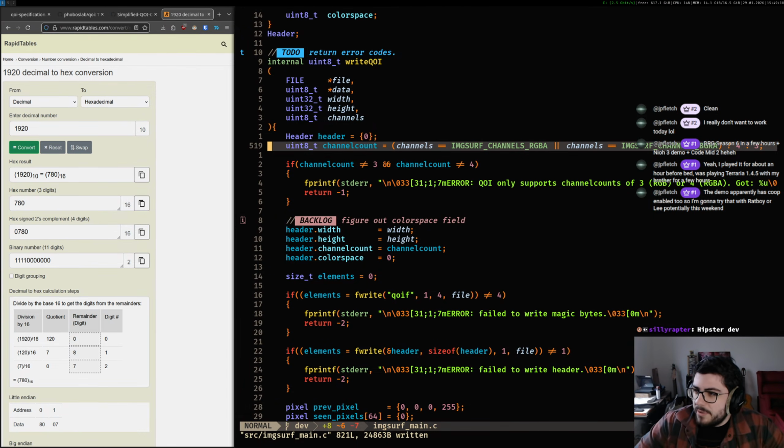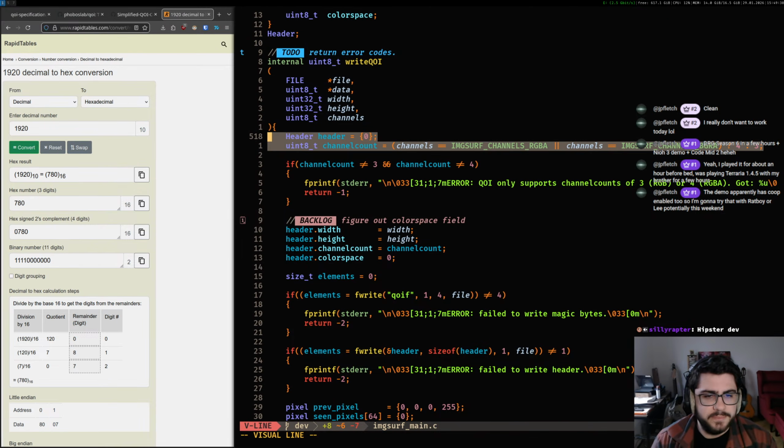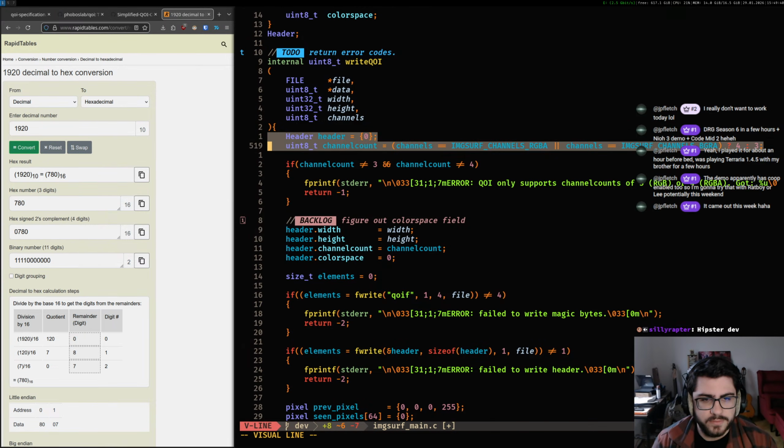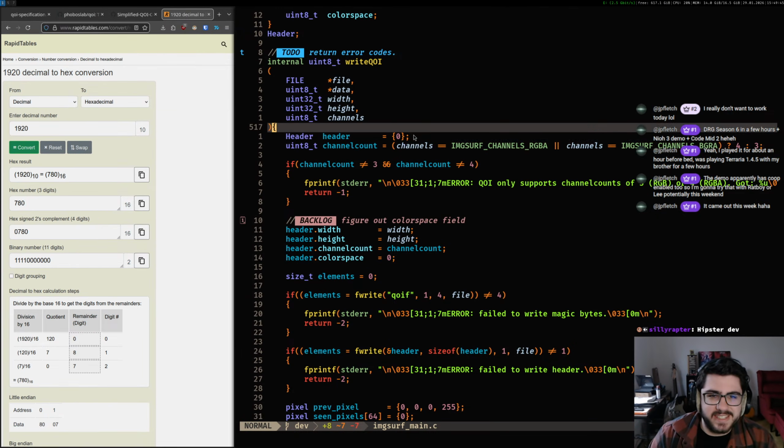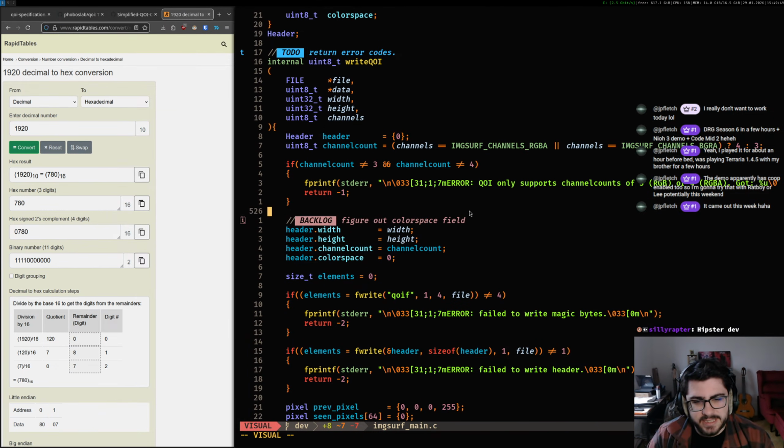The demo apparently has co-op enabled too, so I'm going to try that with Rappo or Lee. Damn, nice. I played it for about an hour before bed. I was playing Terraria 1.4.5 with my brother. 1.4.5 sounds really old. Or is that not very old? No, Terraria 1.0 was fairly recently, wasn't it? Or was it Final Patch? I don't remember anymore. I sort of lose track of these things. It came out this week. 1.4.5 just sounds like such a low number, but they have been very low with their versioning, I know.